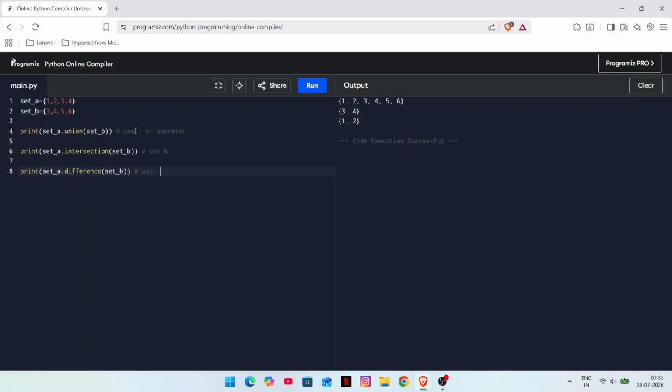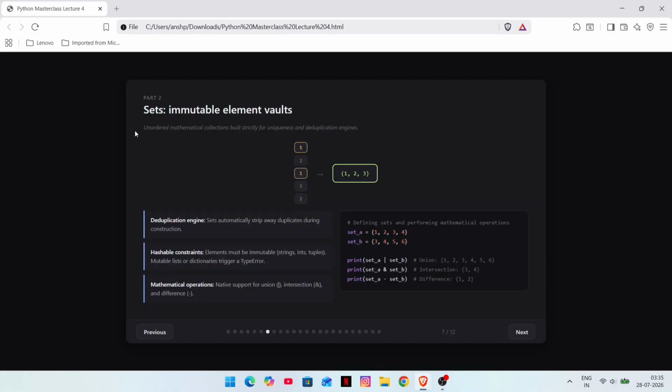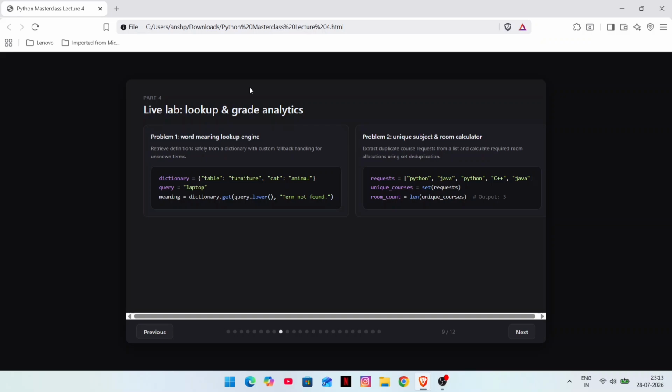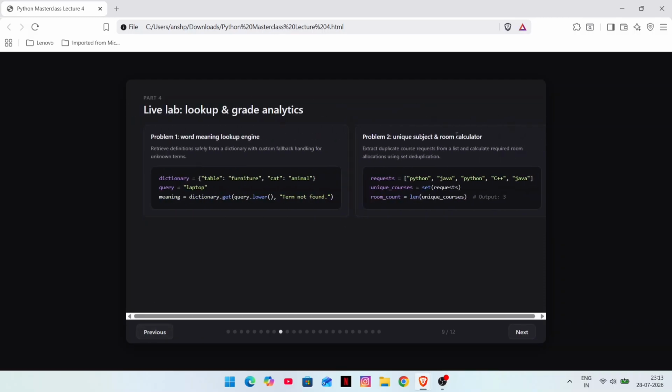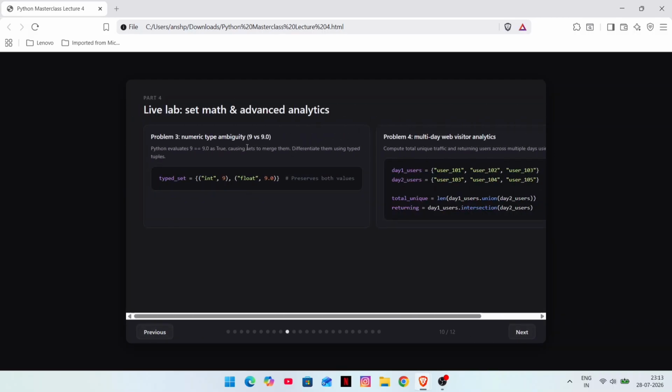Now it's time to put everything we learned to the test. Try solving each problem on your own before walking through the explanation with me. Okay, so now let's solve some practice problems. We have 4 practice problems. The first one is word meaning lookup engine. The second one is unique subject and room calculator. The third one is numeric type ambiguity, and the fourth one is multi-day web visitor analysis.